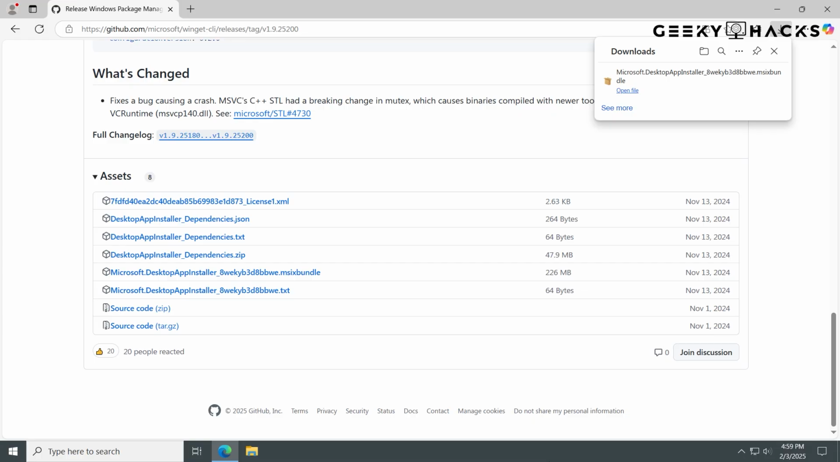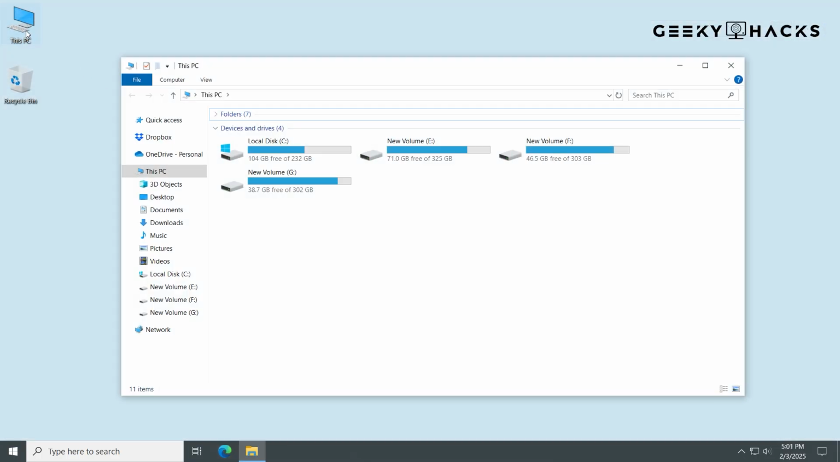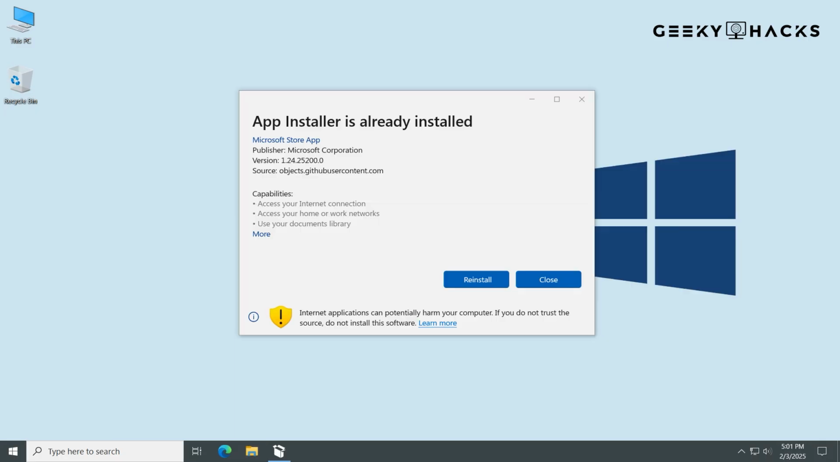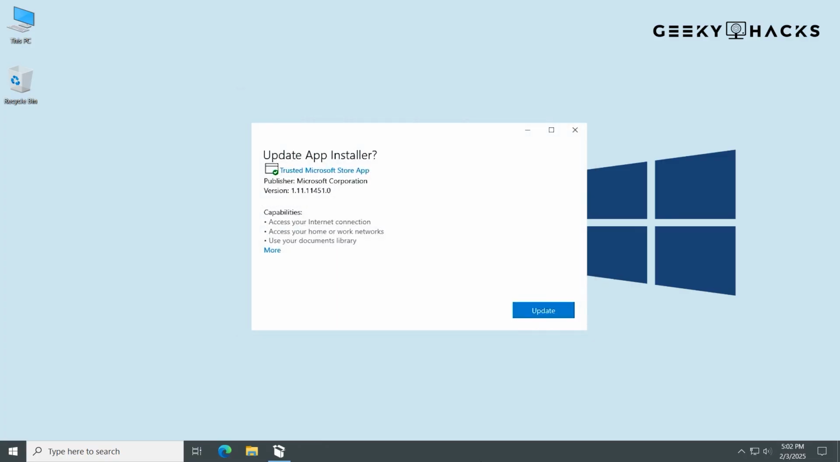After downloading the file, locate the downloaded .msix bundle file in your Downloads folder. Double-click on it. A window will pop up showing the installation details. At this point, you might see a message saying, "App Installer is already installed," instead of an Install or Update button. In this case, no installation is needed. Simply click Close and proceed to using Winget. If Winget is not installed on your PC, simply click Install and the setup will begin. If an Update button appears, click Update to get the latest version.